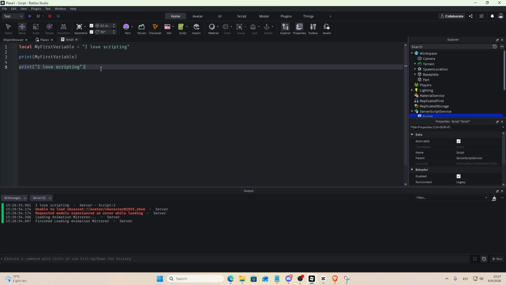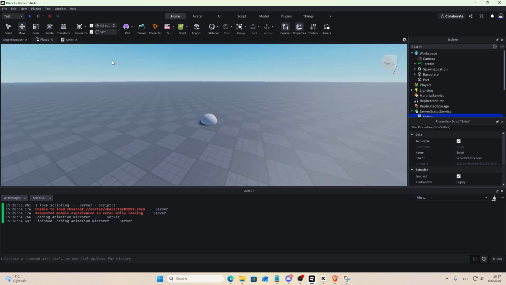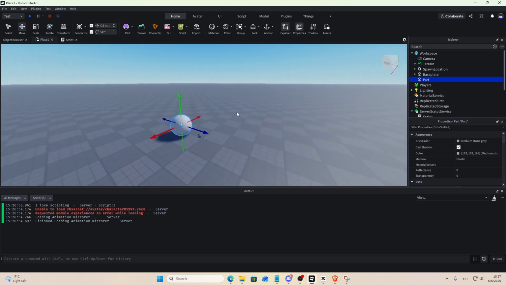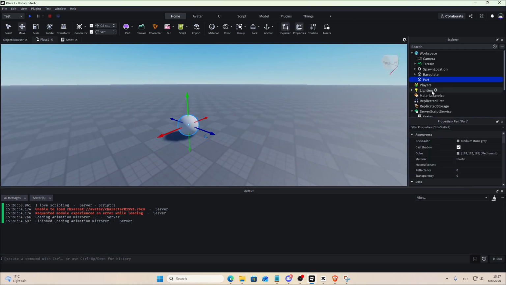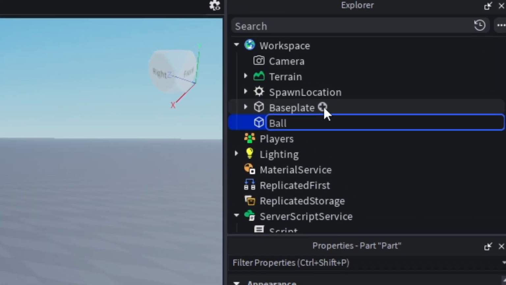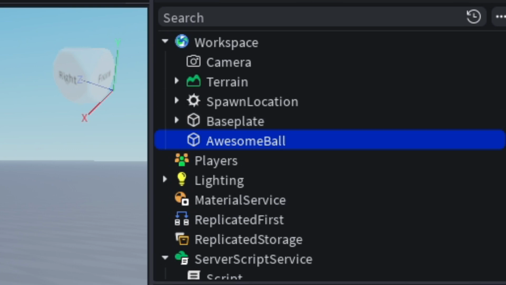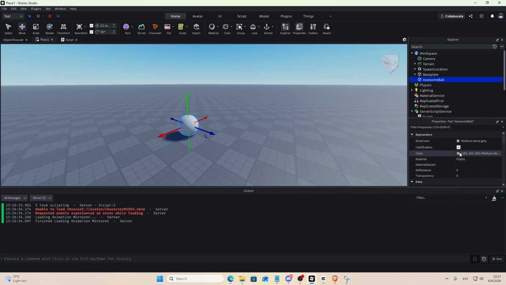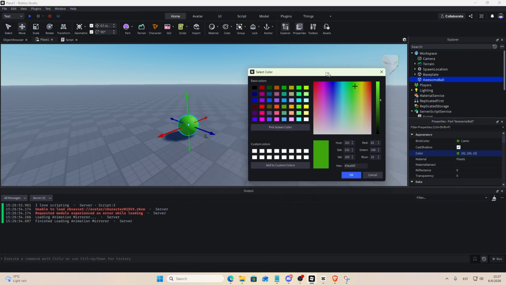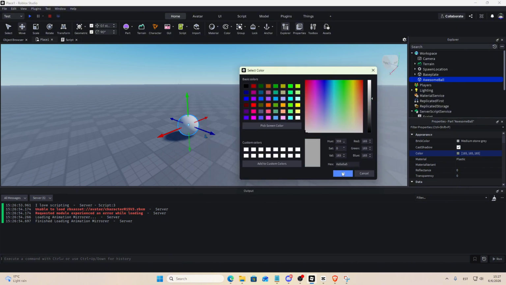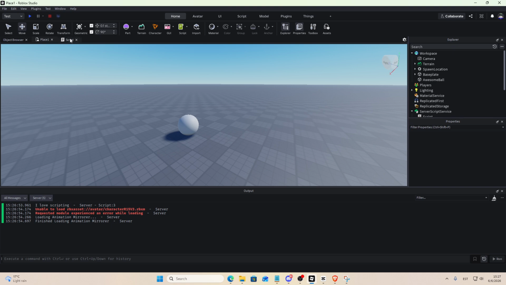But also you can reference actual things in your game. Like for example, I made this ball, right? I'll name it ball. So okay, awesome ball. So you guys know what I'm talking about. So we have an awesome ball inside workspace. You can name it whatever you want, but let's say we want to change its color to green, right? We want it to look like this, but right now it's white. We want to do it with a script.